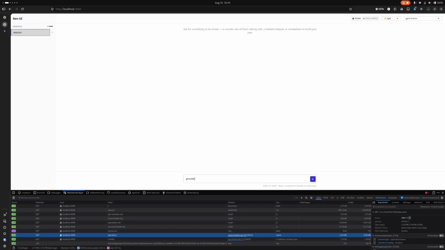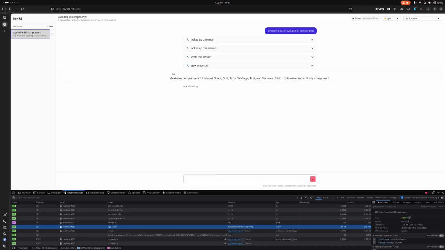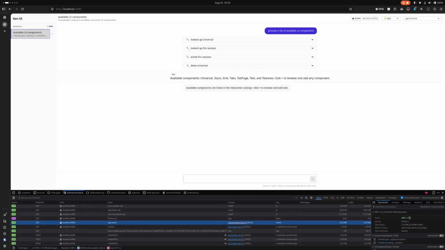So let's start by asking the component provider what's available at the beginning. I provide basically layout components and just one text area, just to make it easy to play with it without having to load anything. So it tells me that there's a universal component. This is a component that when you place it somewhere, you can select others and it becomes those. You have a stack, a grid, tabs, tab page, text, and text area. So I can say create a 2x2 grid, empty.